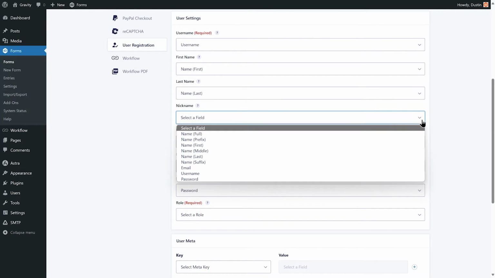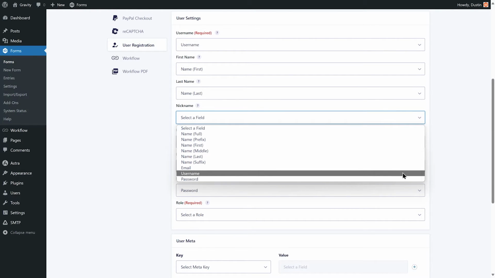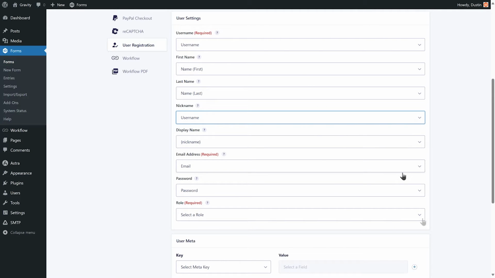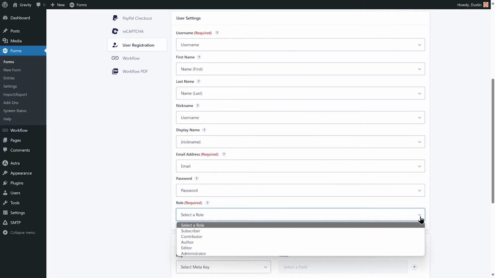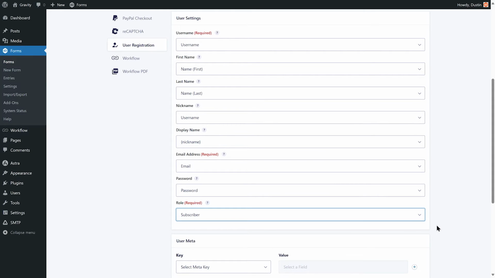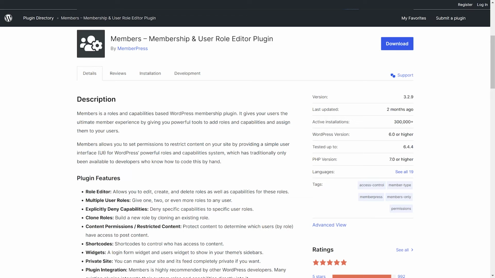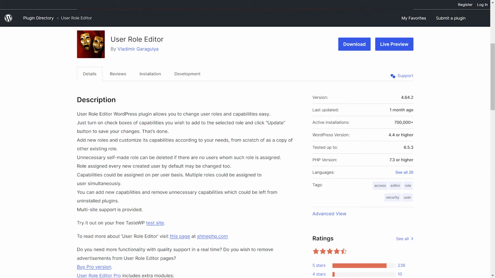Under the User Settings options, map the settings to their appropriate form fields. You'll also want to select the role that the user will be assigned when they register for your site. I'll use the subscriber role for this example. It's important to note that the user registration add-on does not automatically create roles and capabilities in WordPress, nor does it provide any form of content restriction on your website. We recommend Members or User Role Editor if you need to create and manage roles and capabilities and restrict content on particular pages or posts.